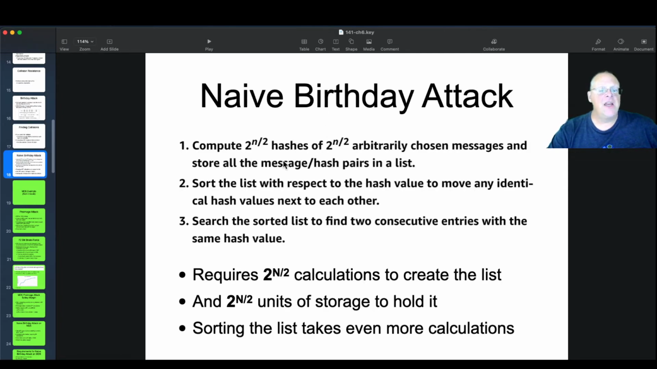Anyway, so here's the naive birthday attack. You compute 2 to the n over 2 hashes of 2 to the n over 2 arbitrary messages. Then you sort them and try to find consecutive entries. So this is the simple birthday attack. It takes 2 to the n over 2 calculations and 2 to the n over 2 units of storage, which is what we were doing in the project last time. You have to store all the hashes and hunt through the list every time you have a new one to see if you've found a collision. So there's approximately 2 to the n over 2 calculations, though you might take a few steps for each one.